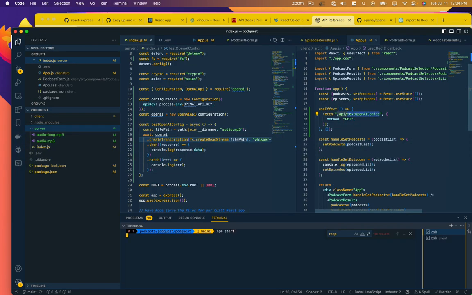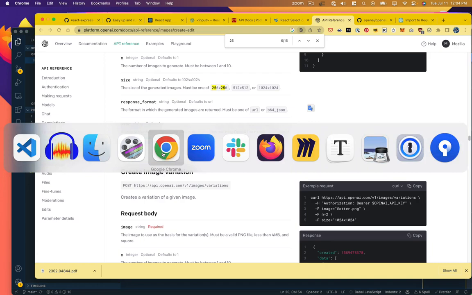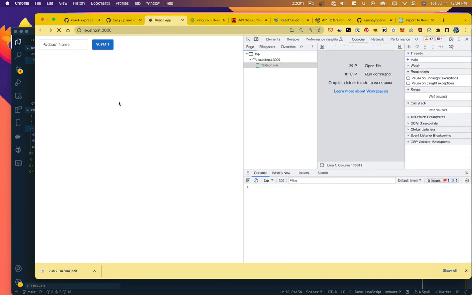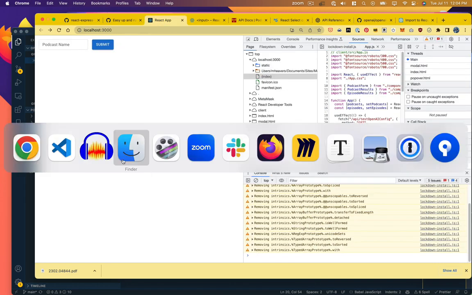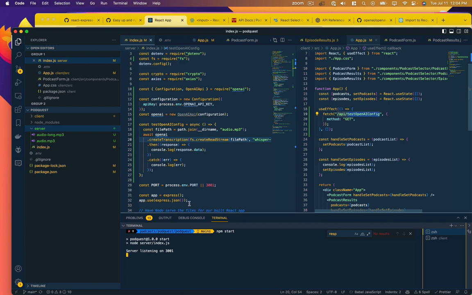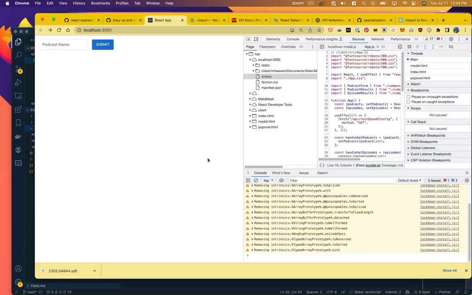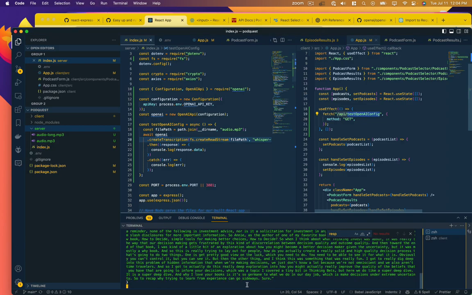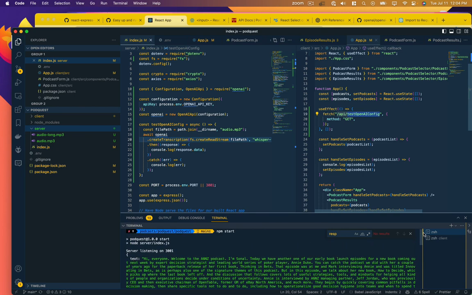Let's start up our server again. And let's see what's happening. It hasn't thrown an error. And there we go. We got a transcription. So that was the problem. So there you go. We're using the OpenAI transcription API on an MP3 file.